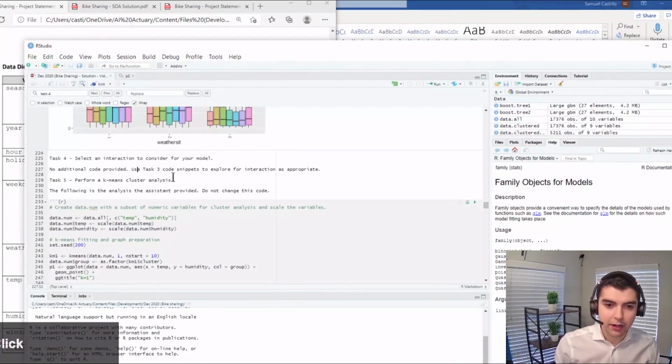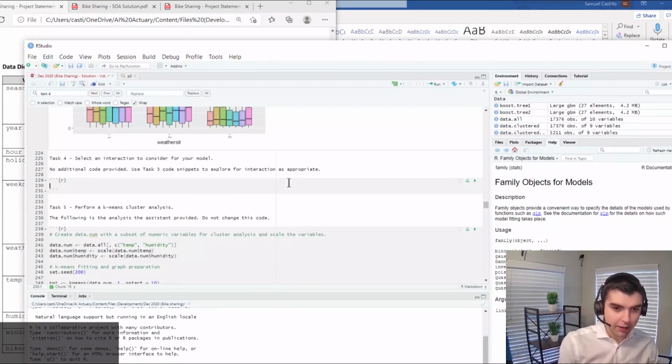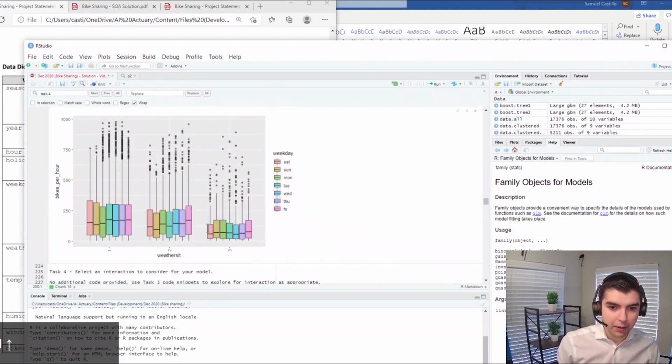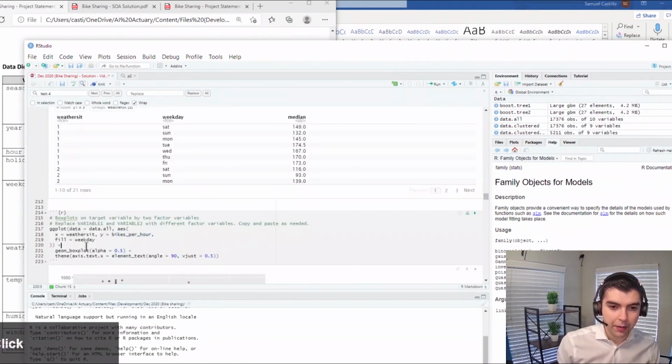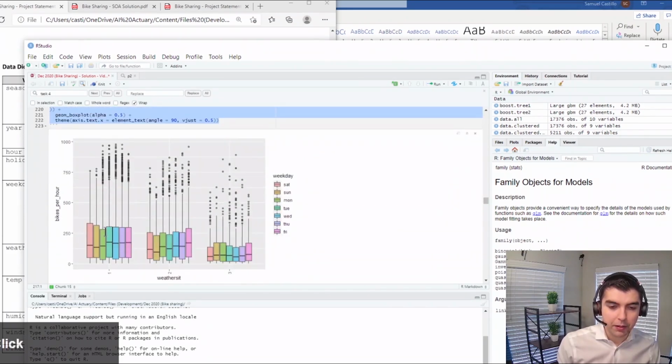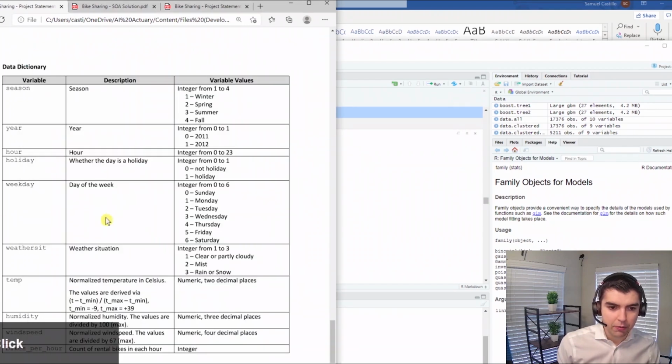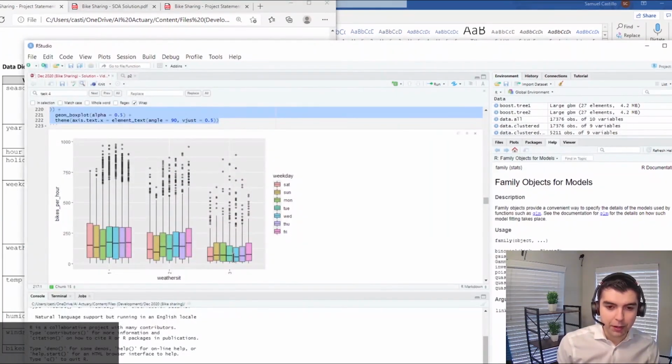Well, I need to look at a graph that shows the weather situation and weekday. And I got this graph just from the boxplot code template. And so this shows weather situation, either 1, 2, or 3, and then the weekday. So weather situation 1 is clear or partially cloudy. So 1 and 2 are clear or misty, but then 3 is when there's rain.